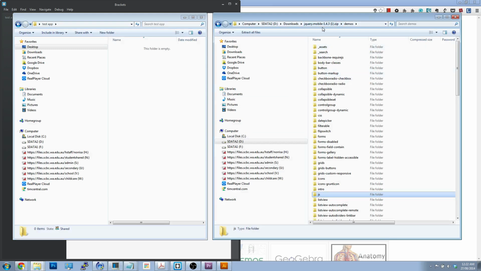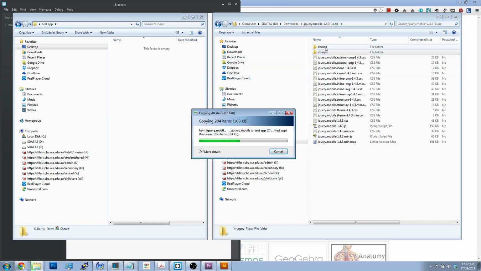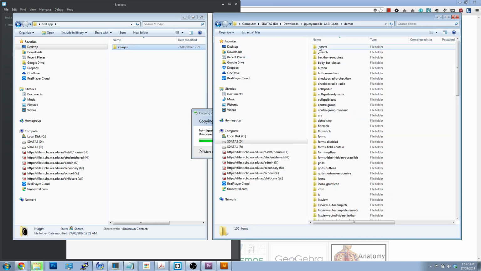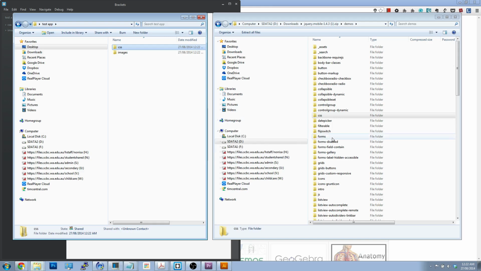The jQuery Mobile download, the zip, brings you these files. So we need some of these files in our test app folder. So I'm just going to drag and drop. We need the images. And if we just jump into the demos, we're going to need the CSS files, which is the cascading style sheets, which is the styling and some images within the code. And finally, we need the JavaScript, which is in the JS folder.